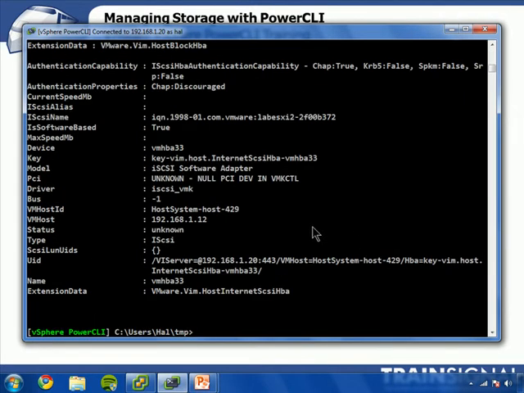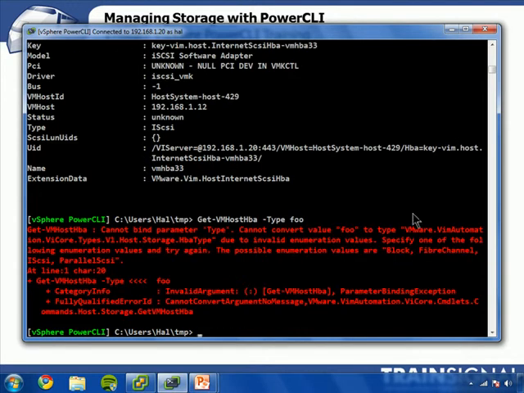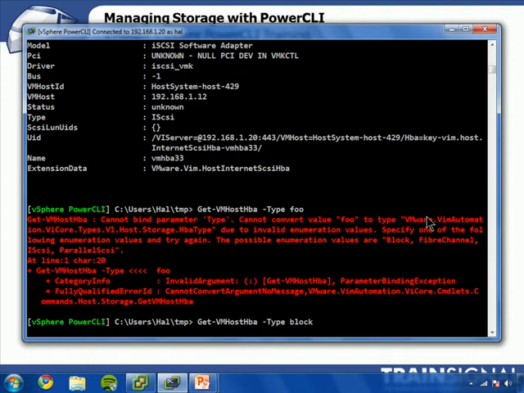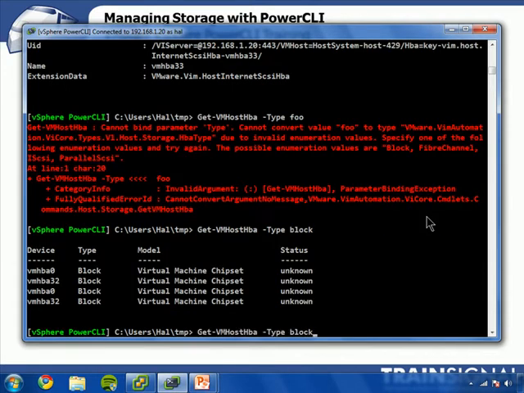Okay, a lot of different stuff scrolled by. I'm going to filter this down a little bit. In fact, let's go back to Get-VMHostHba, and let's look at type. Now, if I type an invalid value for type and hit enter, it tells me that the valid values it will accept are block, fiber channel, iSCSI, and parallel SCSI. So let's do Get-VMHostHba -Type, and then let's just try block. And you will see that come back. It's got 4 things there.